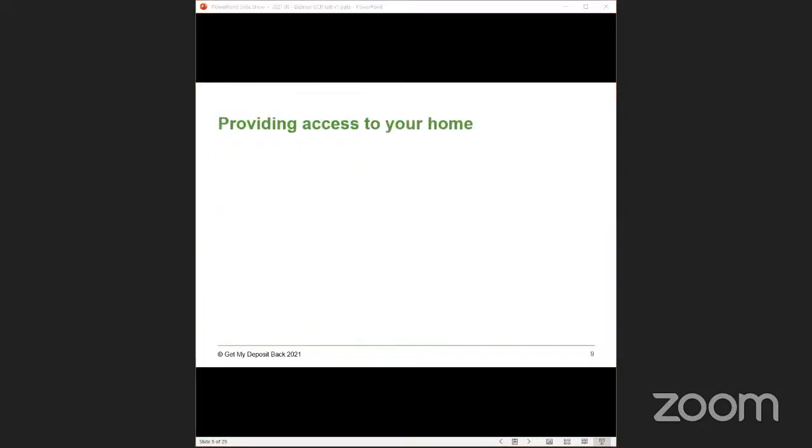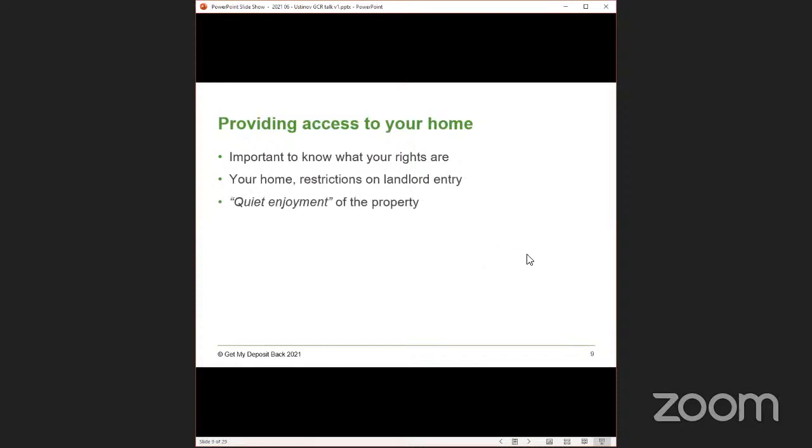Now, this one's quite a sensitive topic, and I think it's very important to know what your rights are here. So, as a tenant, the property is your home, and there are very strict restrictions on when the landlord can enter the property during the tenancy. This is often called protecting your right to quiet enjoyment of the property.